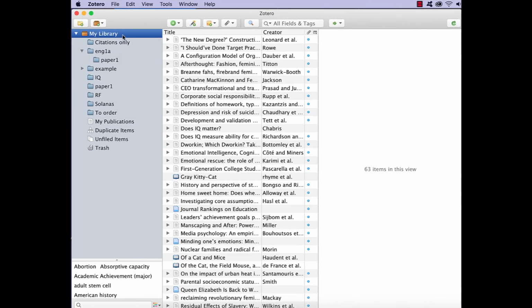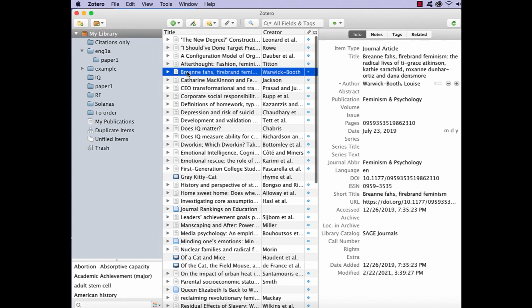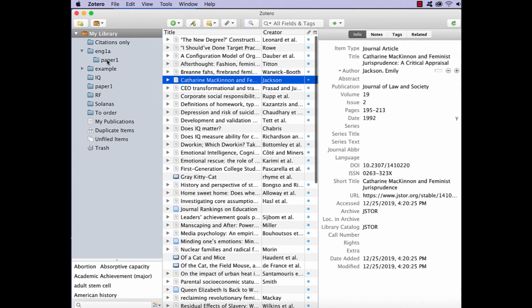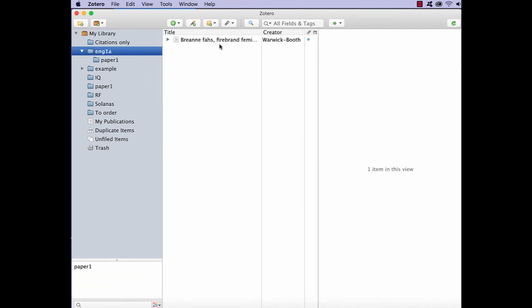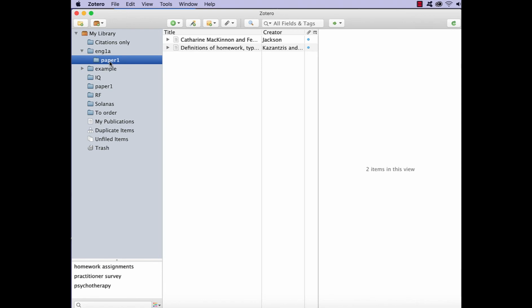Now I can click on my library and I can start adding items into my different collections or sub-collections. So we'll add in a couple of articles, and then we'll put some other articles into our sub-collection, and you can see that these have now been copied over. So that's one way to organize your Zotero library.